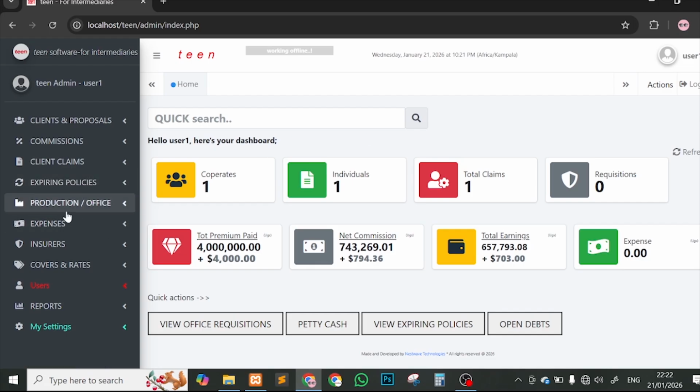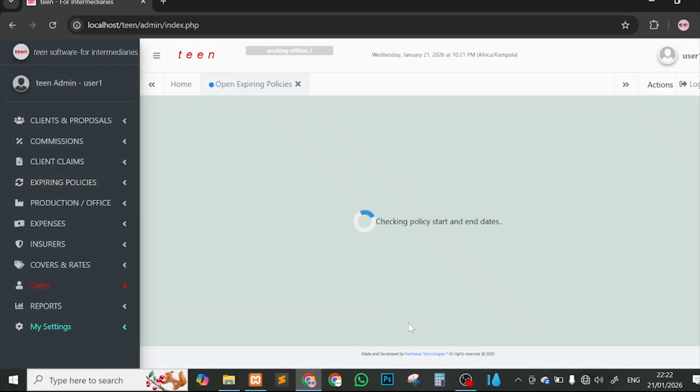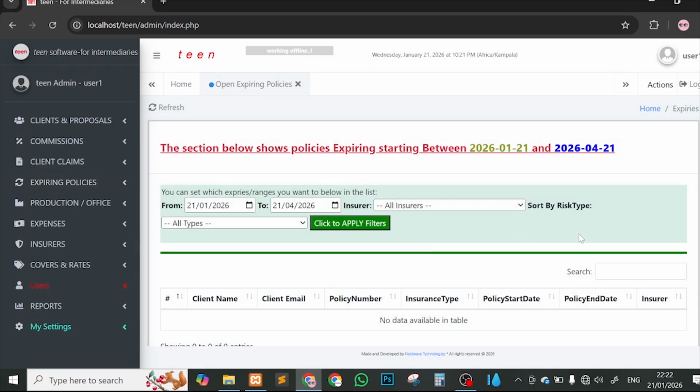Alright, so if I go straight to expiring policies, or if I click on this shortcut action button, view expiring policies, apparently I'm having nothing, because at the moment the system says this section shows policies expiring starting between at least 2 months, because usually you need to be knowing first, at least before 2 months. That's enough time for both of you, the client, and any other third party involved, any other departments you're having, so that you can achieve your organizational needs.